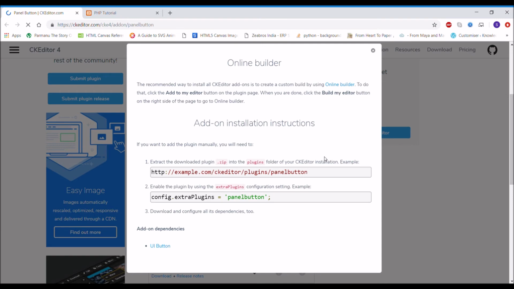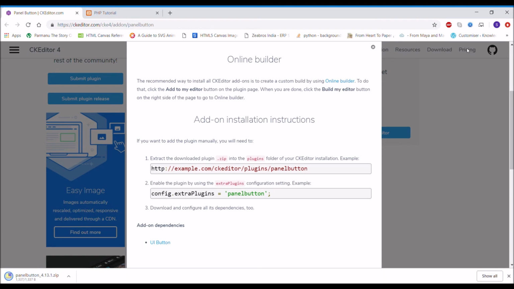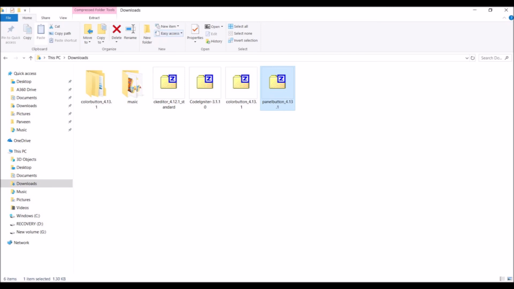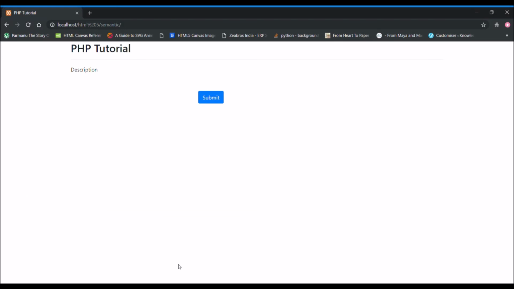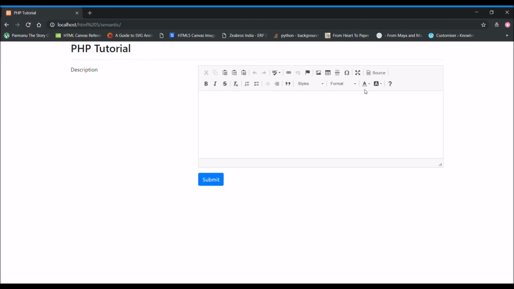When the download is complete, go to the download folder, extract the PanelButton, and copy and paste that in the same plugins folder of CKEditor, where I first pasted my ColorButton. In the same folder I have to paste this PanelButton. So if I refresh, there you can see it showing the two buttons.